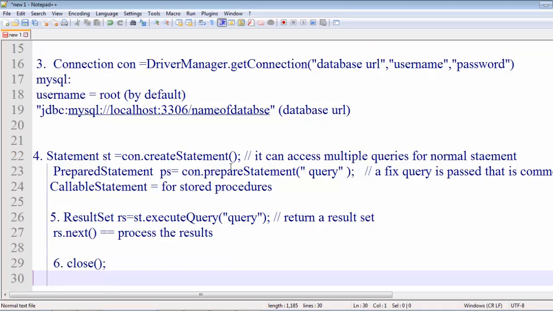So with the help of these steps, we'll create a program in the next lecture and we'll see how these steps work.